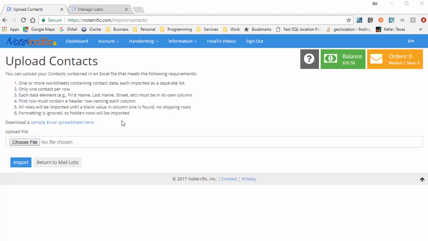This page will allow you to select a file from your computer. The files are expected to be an Excel spreadsheet document. If you don't have your contact list created yet, you can click on this link right here to download a sample spreadsheet, and we'll do that now.